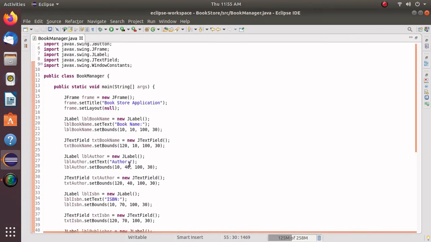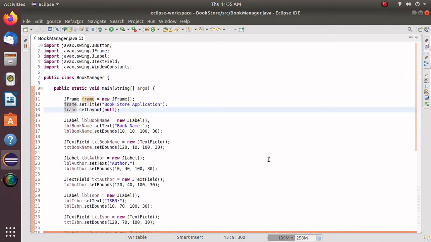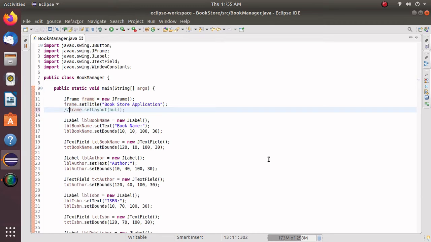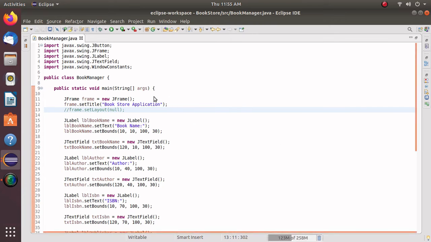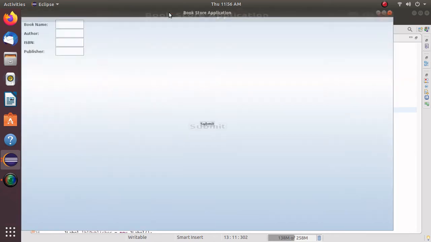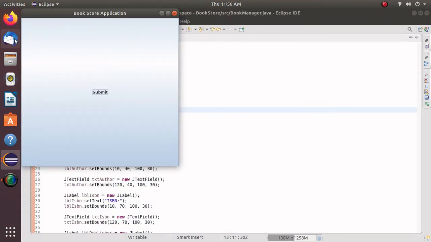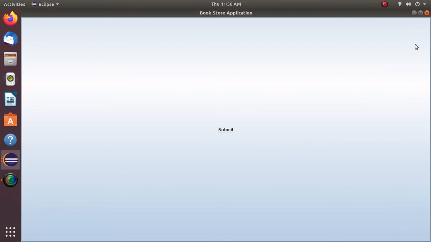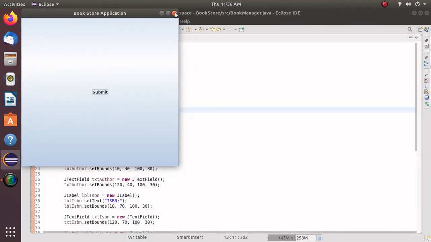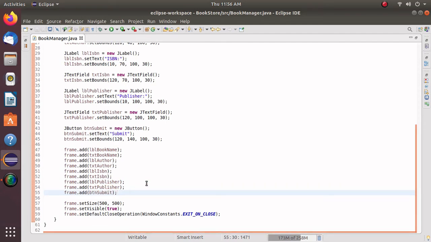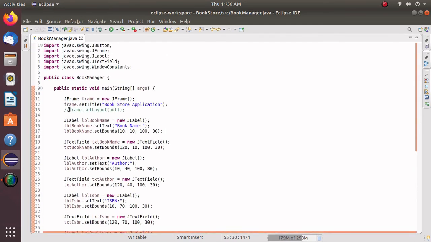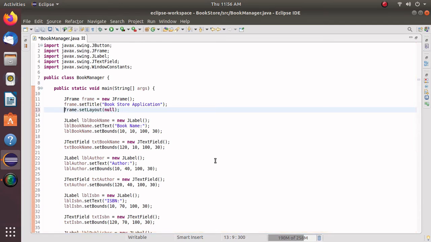Well, I told you that we have to set the layout manager. Now let us see what happens if I do not use this, how the components will be placed on the JFrame. If I run this application, it is going to render the components somewhere in the background, but the entire frame is covered by the component that I added last, which is the button submit. Now in order to make all the components visible, I'll have to set the layout.